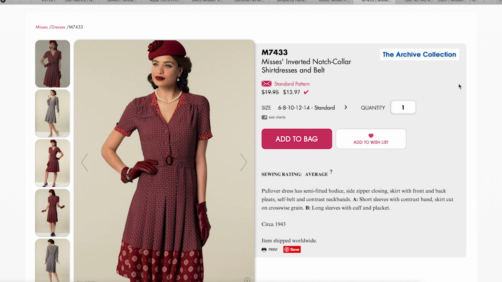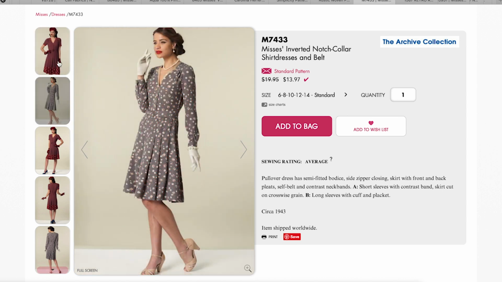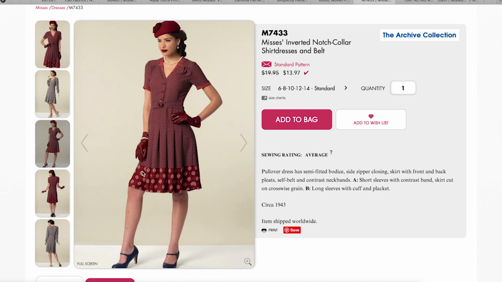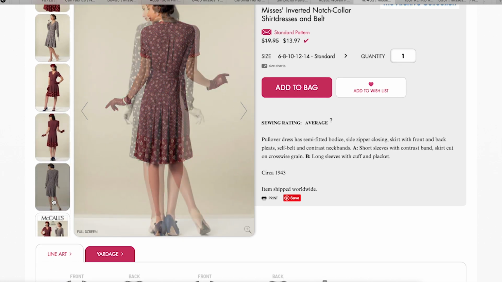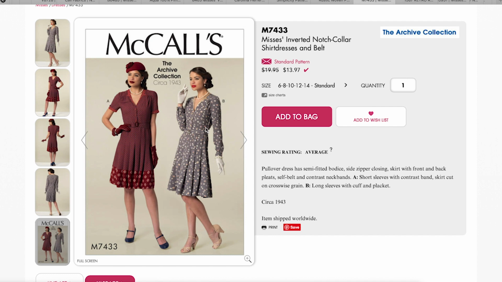I really love this one from McCall's 7433, the inverted notch collar shirt dress with the belt. I am a sucker for gathers at the shoulder, especially like right here. I love shirt dresses too. I love how they're using a contrasting fabric down here and on the cuffs and on the collar. This is a really classy dress. And then there's this other version that doesn't have the contrast, but it has long sleeves.